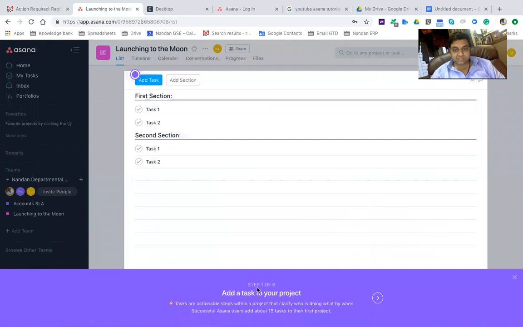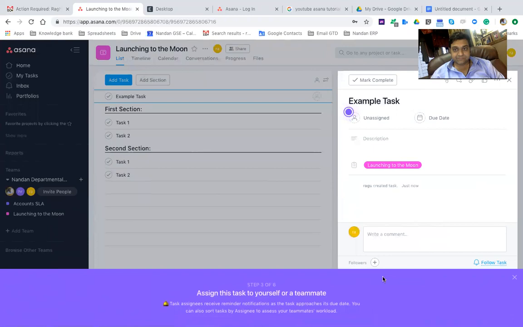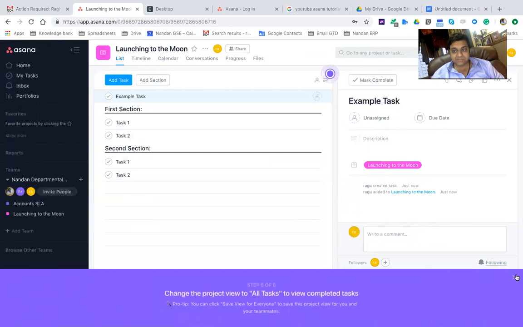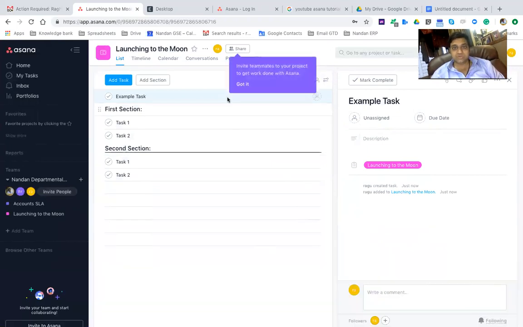Okay. So it says here step 1 of 6. Add a task to your project. Assign this task to yourself or a teammate. Comment on this task or ask a question. Mark this task as complete. So it's talking about step by step where you have a guru showing you, so you don't need it. So we'll forget about it for now.